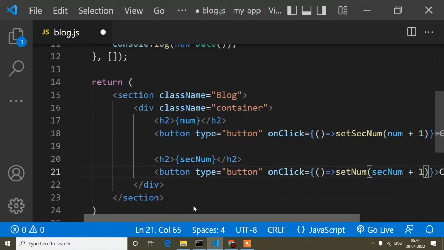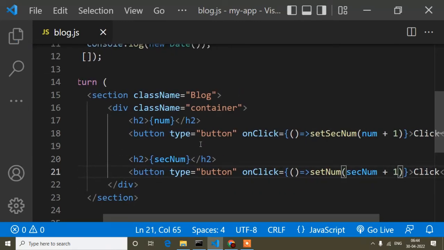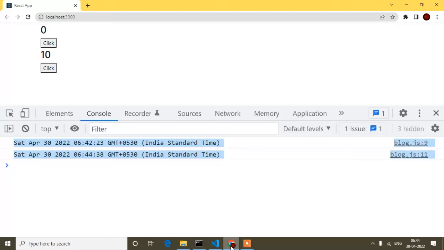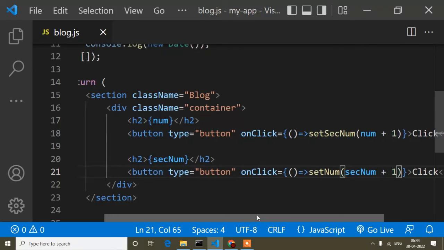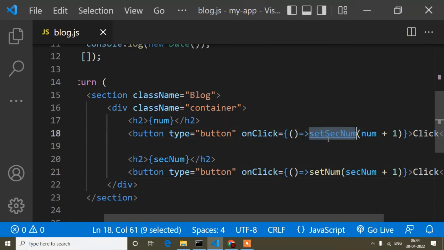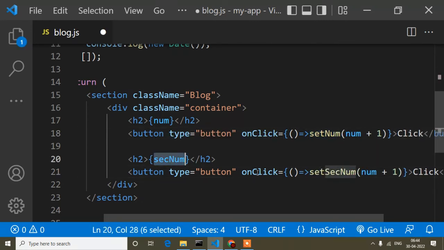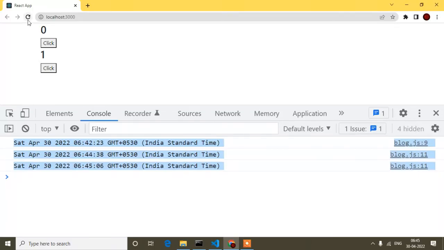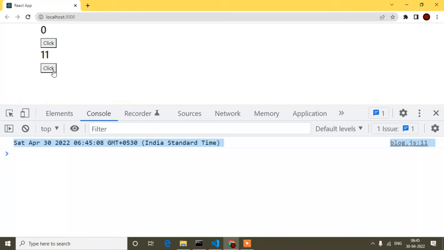Okay, so now I have the two. If I show it once in the browser, here you can see the first is the initial value 0, the second is 10. If I click here, just a minute, I passed the wrong thing here, this one, and here I have to pass this one. Okay, now save, now it is perfect. If I click the second button, you can see it is increasing, and if I click the first one, it's increasing.